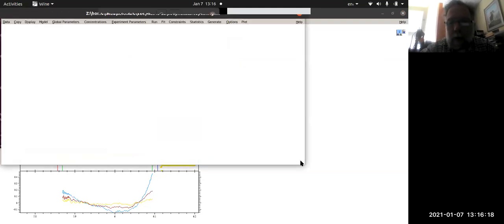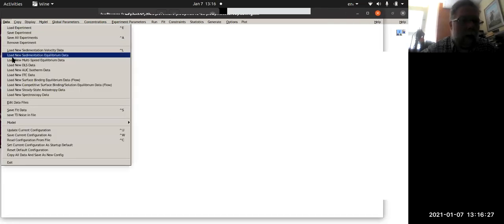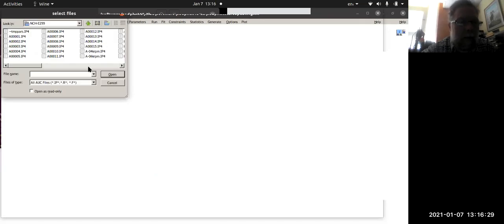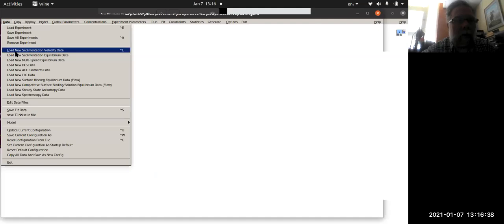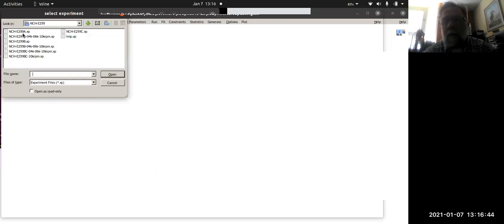And sometimes if it's being really annoying, it's easier to just start another instance of SedPhat. At least it is for me. Hopefully you can see the second instance. So what I did was I loaded in new multi-speed data. But once you've saved your data as experimental files, instead of loading in the individual data scans, if you've already set up your experiments and saved them correctly, a lot of times it's easier to save your data as XP files, which it prompted me to do when I saved the raw data. The XP files contain a little bit of extra information. It contains the last fit, it contains the meniscus and bottom positions for you, and it usually lumps together multiple scans at the same time.